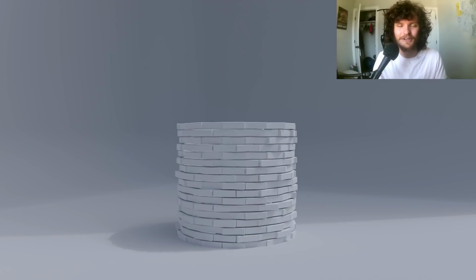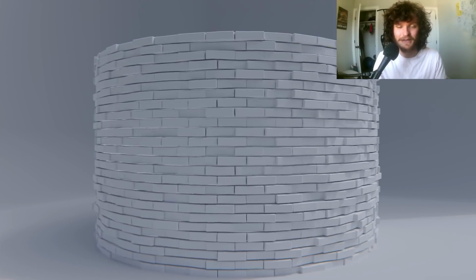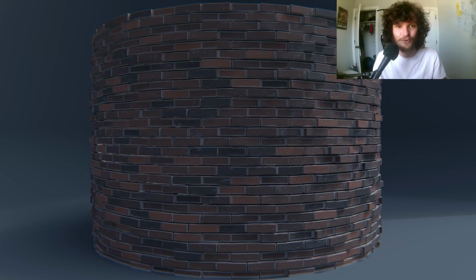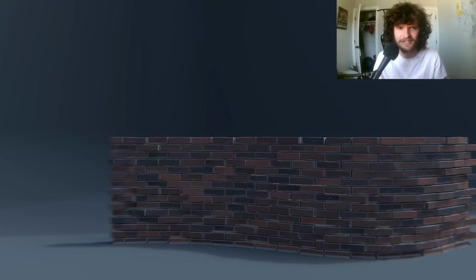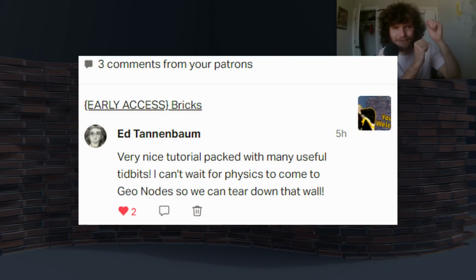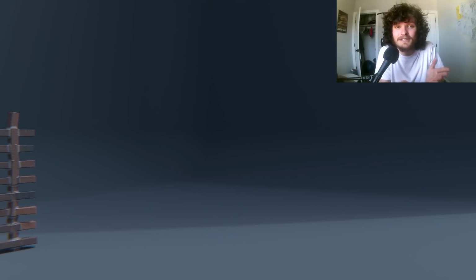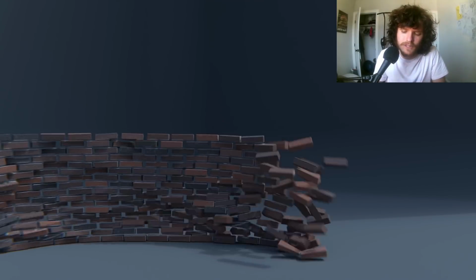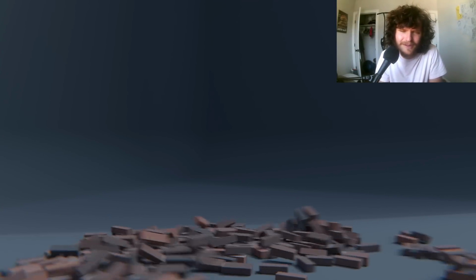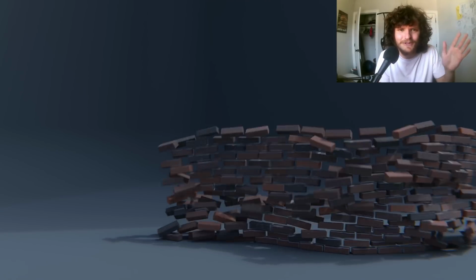Hey everybody, so you already know I made a brick generator tutorial that with any curve can make a brick wall with all these properties. When I posted that, at least in early access, I got a comment saying, "Oh, I can't wait for geometry nodes to get physics," which it will be getting, and that is going to be sick, because then we can tear down that wall. And I was looking at that comment and thinking, we can do that right now. I mean, it'd be nicer to do it in geometry nodes, but there's no reason we can't tear down walls.